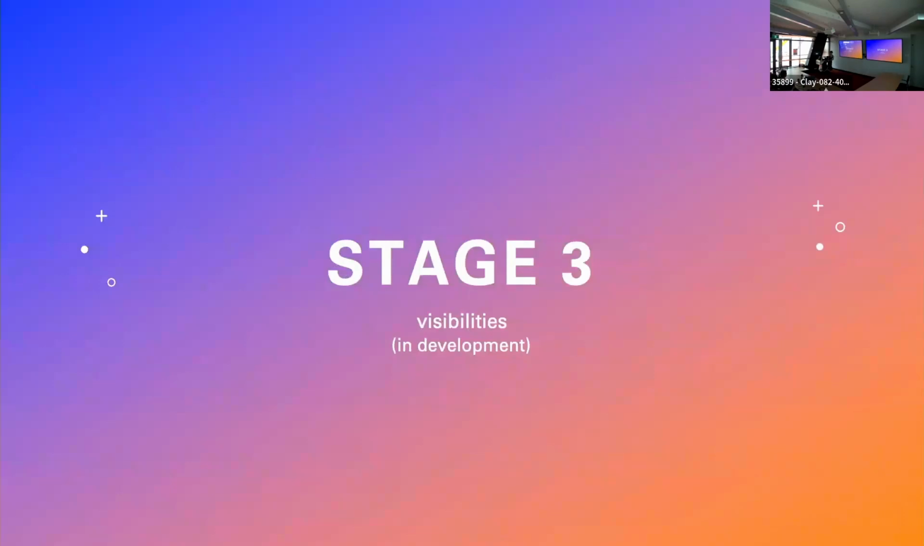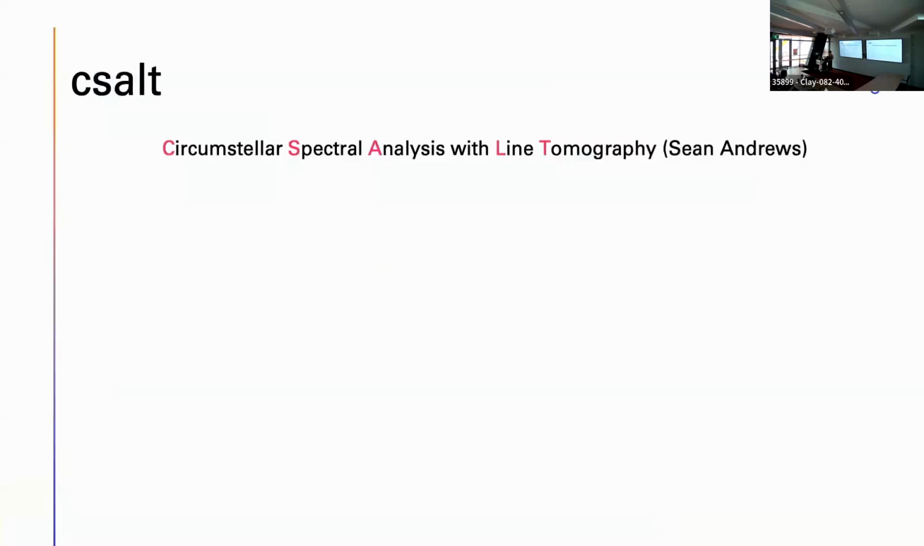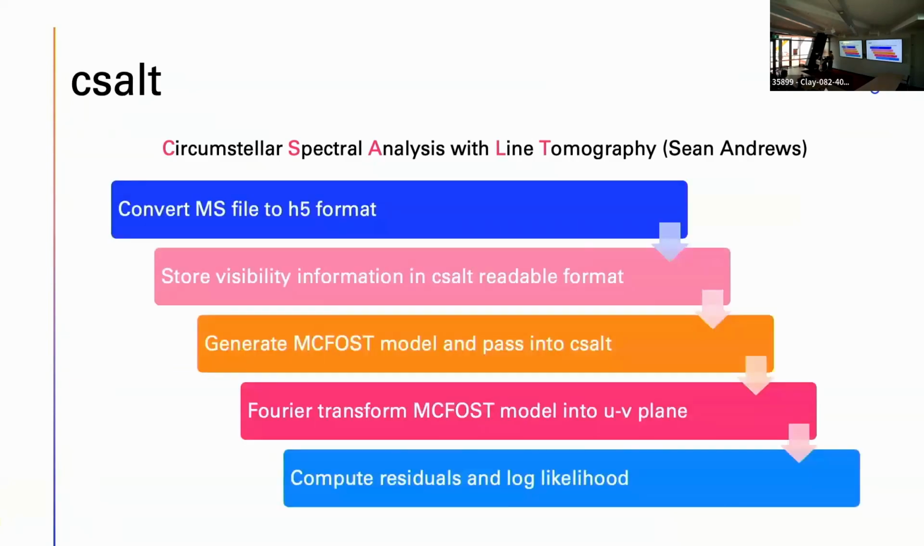Because stage 3 is visibility fitting, which is currently in development. So I was fortunate enough to talk with Sean Andrews last year. He has a code which is called CSALT, which stands for Circumstellar Spectral Analysis with Line Tomography. And it's a code that you can generate synthetic visibilities with. And you can also pass in models that you've generated with other codes and get the visibility distribution out of that. So what I've been doing most recently is a couple of steps in order to get CSALT working, because unfortunately it's still very much in development and not documented. So I've been trying to figure out how it even works.